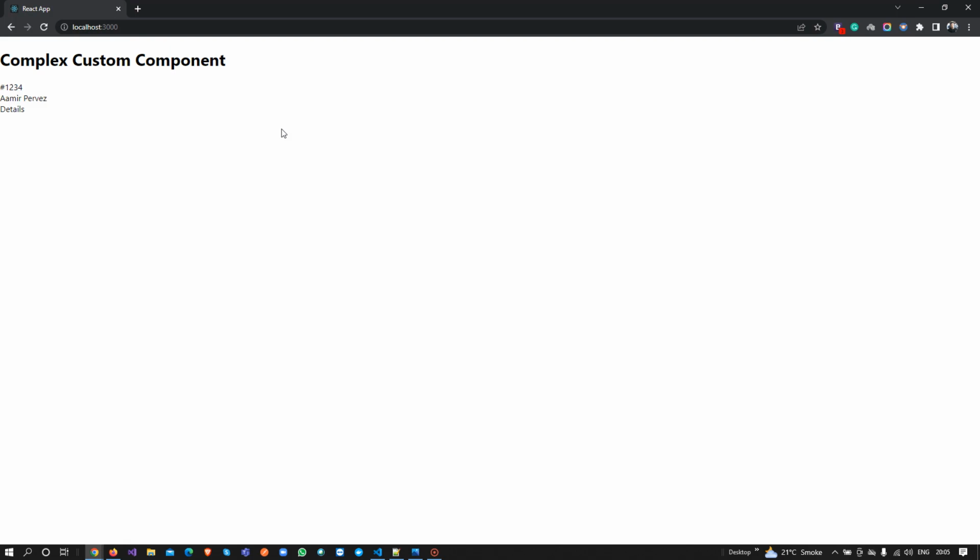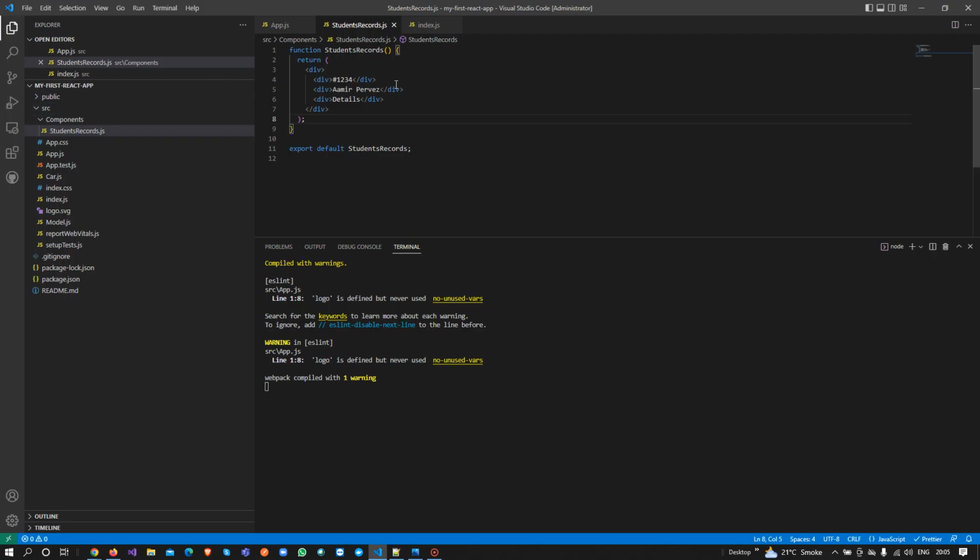This thing is missing. So you can see the record here, right? Name, student number, and details. This details is actually the button.